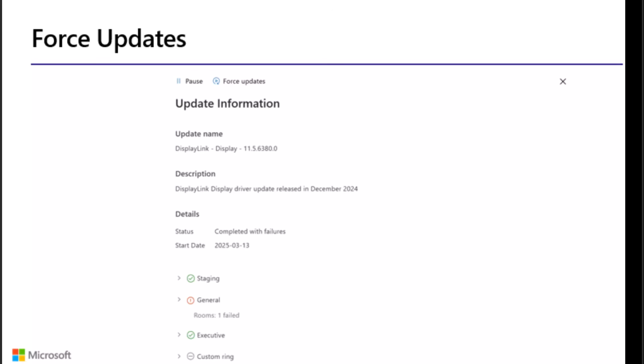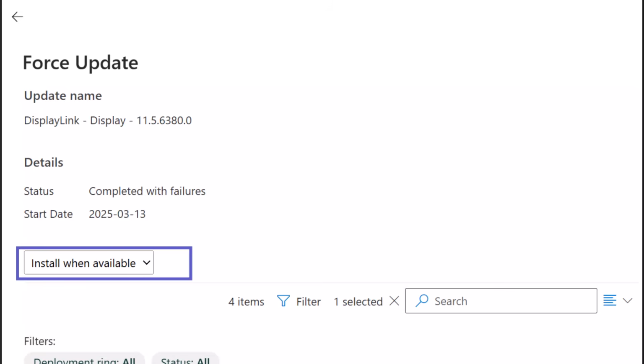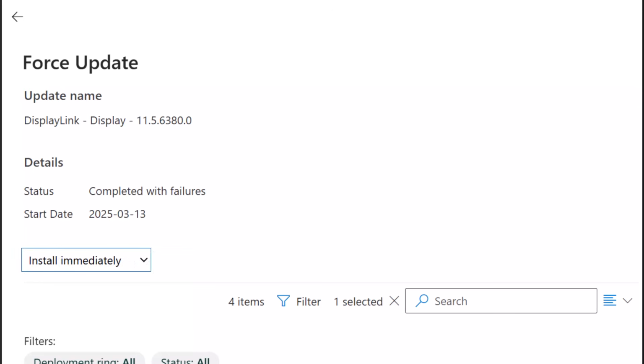To apply an update to a device outside of its ring band, you can force the update to the device. You have 2 choices when forcing an update to a device: install immediately or install when available. When choosing to install immediately, it will schedule a job to apply the update now, regardless if the device is in a call. It usually takes between 1 to 5 minutes before the job executes. As a precaution, only perform the install immediately action when you are absolutely sure the room is not in use.